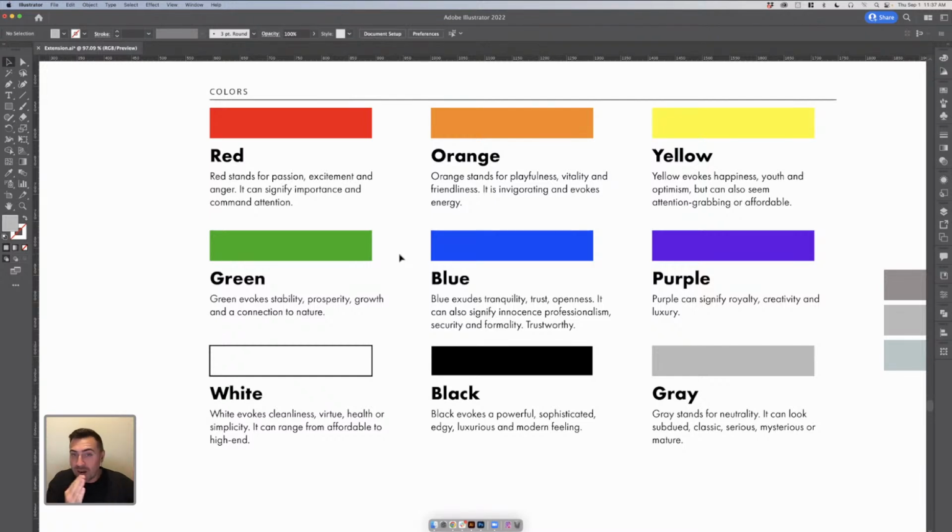It makes sense. It's right there next to red, so you can have a lot of those same kind of affiliations. Yellow is going to evoke happiness, youth, optimism. It is also very attention grabbing. Some people say it's affordable. I think that's a cultural bias depending on which brands you work with.